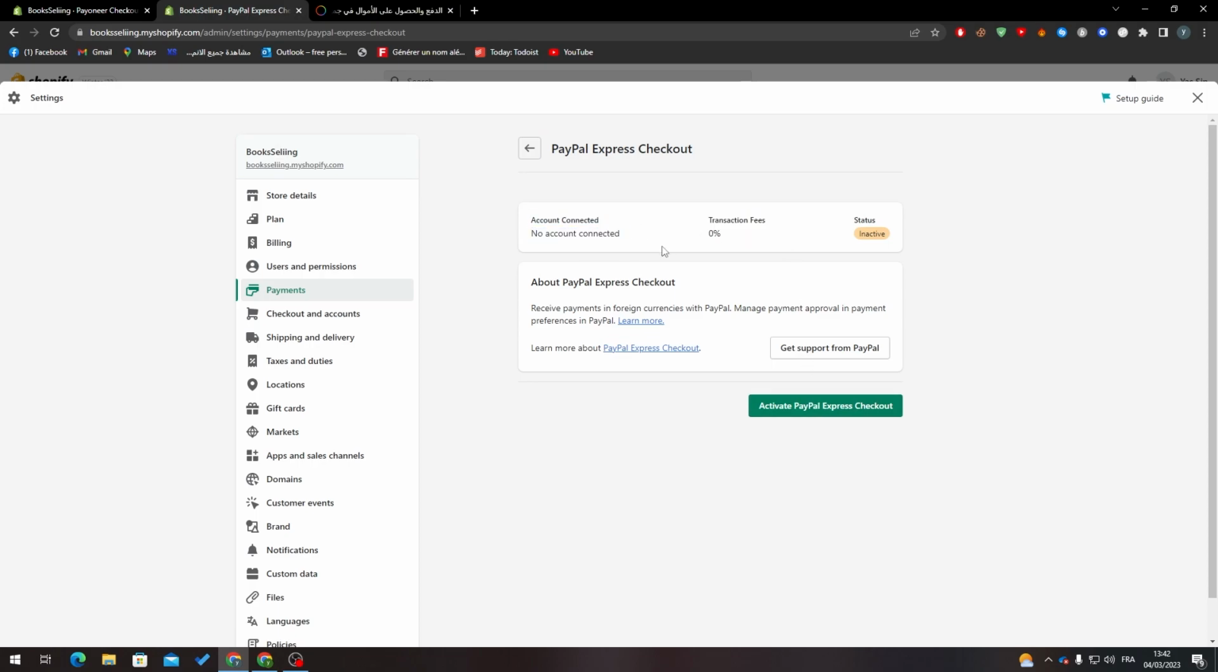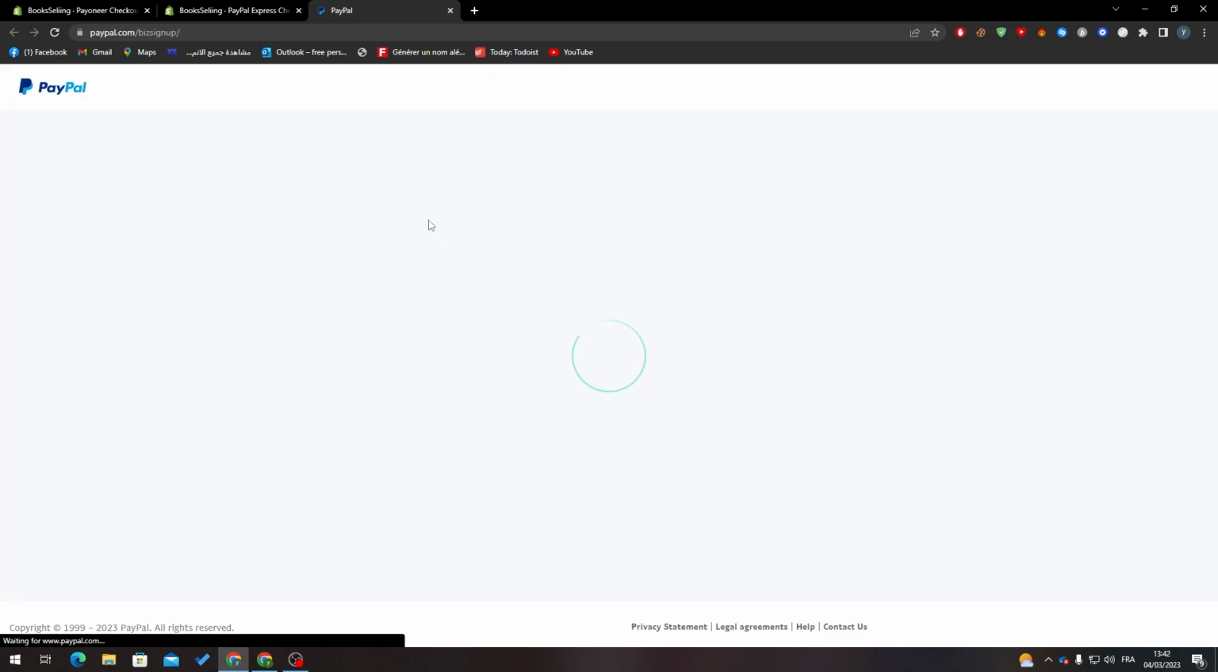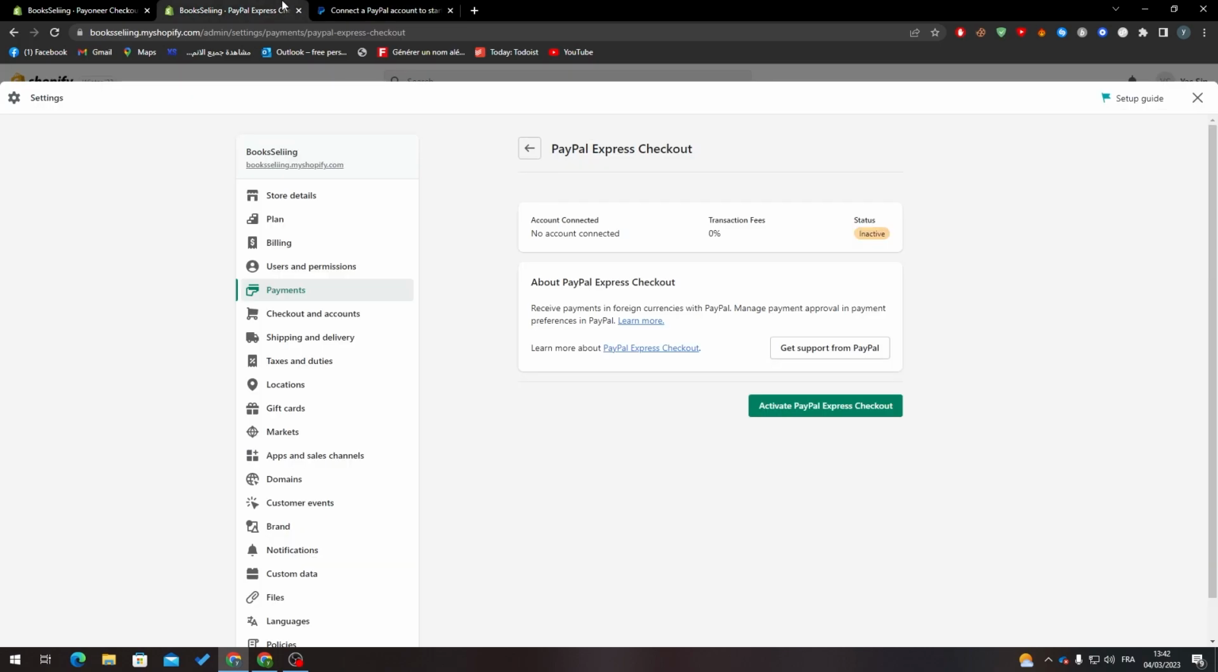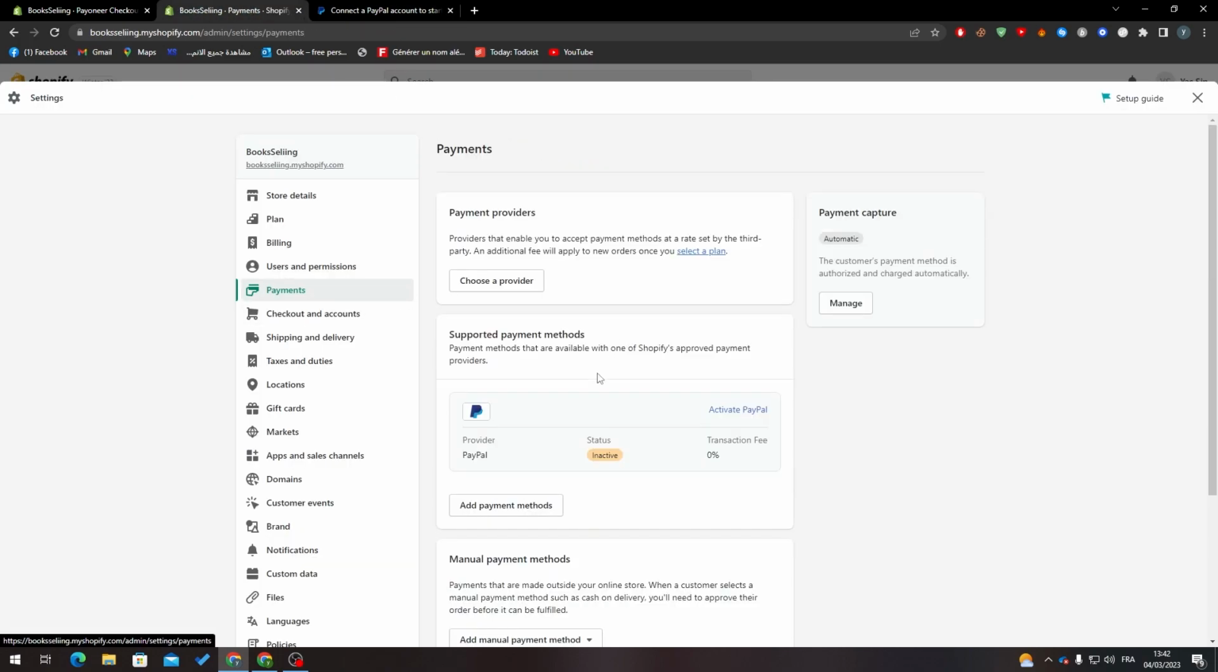So you can connect multiple PayPal accounts to your Shopify. Here, as you can see, the status is inactive. So how can you connect it? All you need to do is activate PayPal Express Checkout, which is the same thing. You can go to your PayPal, connect your account, and just like that you will have PayPal active in here, and you will receive money in here as well. Or you can just choose a provider.